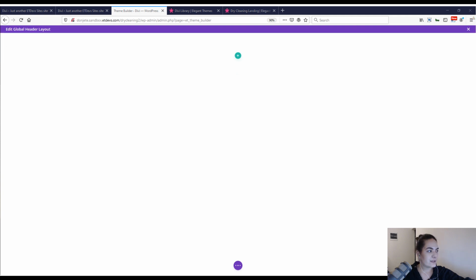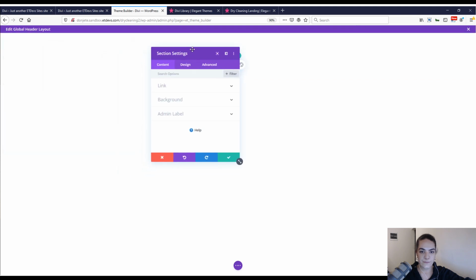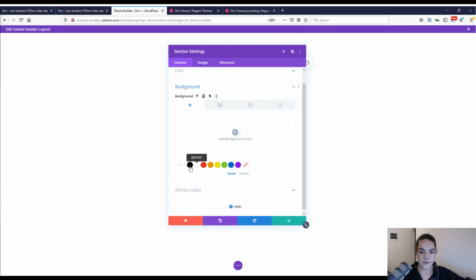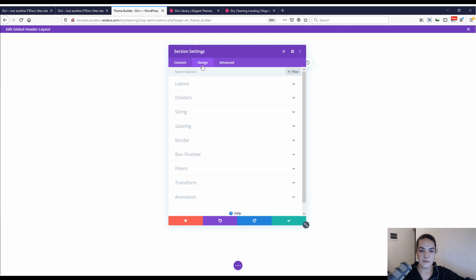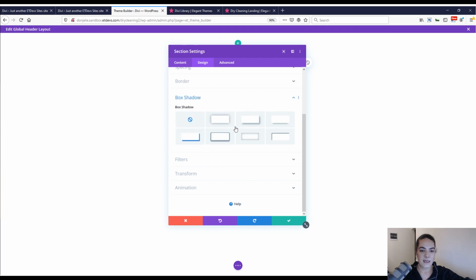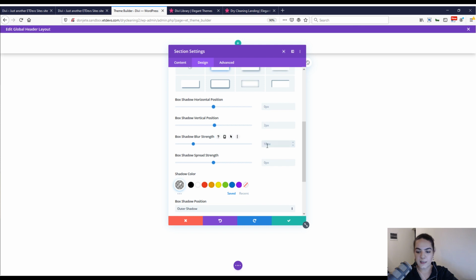The first thing I'm going to do over here is open the section settings. I'm going to use an entirely white background color for my section. Then I'll go to the design tab over here, to the spacing settings, and I'm going to remove all default top and bottom padding by adding 0 pixels to both options. I'll also use a subtle box shadow. I'm just going to use this first option over here and increase the blur strength to 50 pixels.